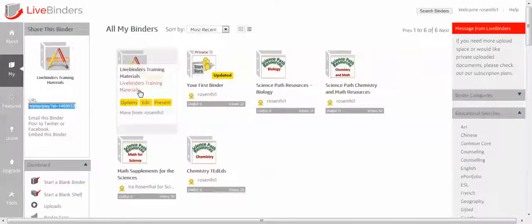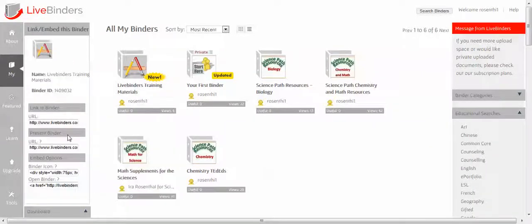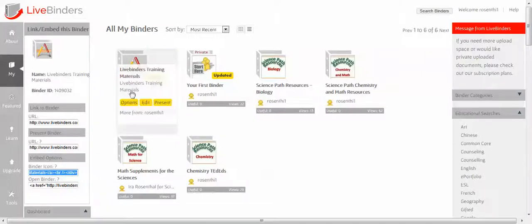But a better option might be click on, once again, options, link or embed. And if you're able to insert this embed code in HTML, in a web document, on a web page, then what your students will see is an icon that looks just like this, and when they click on the icon, they will actually see the content. So you have two options then.